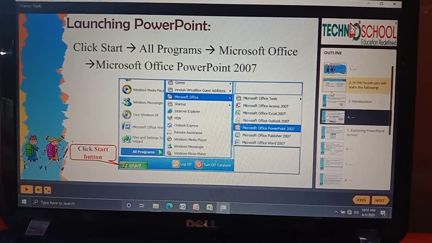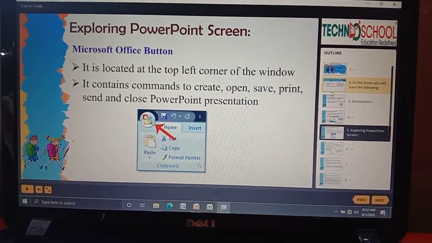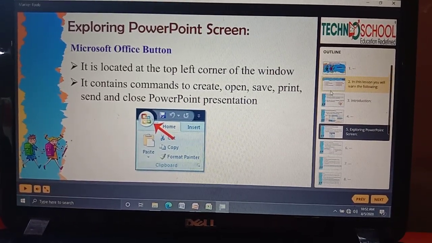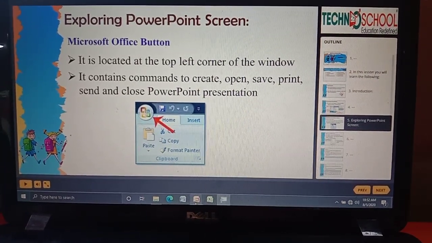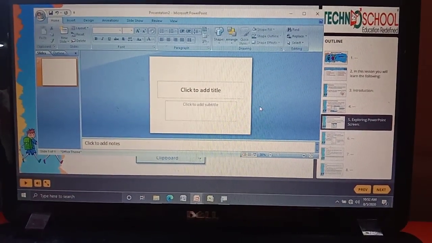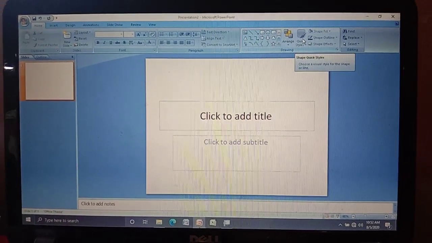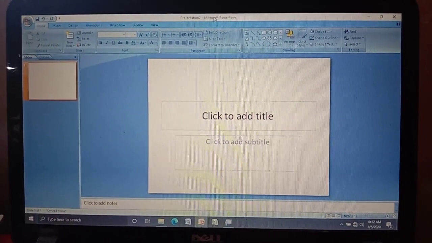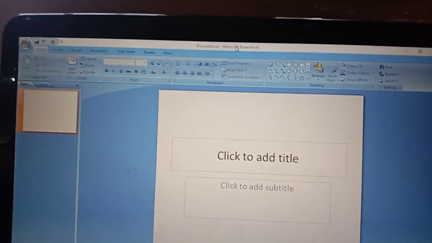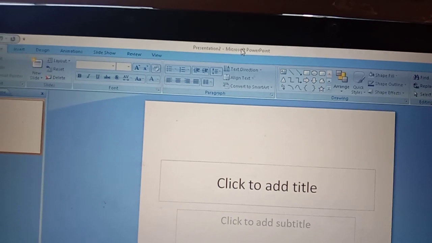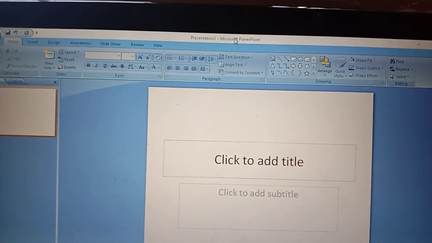We need to see what components we have, right? Yes, exploring the PowerPoint screen. Before explaining the Microsoft Office button, I want to show you the complete screen of our PowerPoint. See here, children, this is the complete screen. This is our title bar. You are able to see my mouse arrow, right? By default, the name of the presentation will be Presentation 1. I already opened one presentation, so it is showing as Presentation 2.